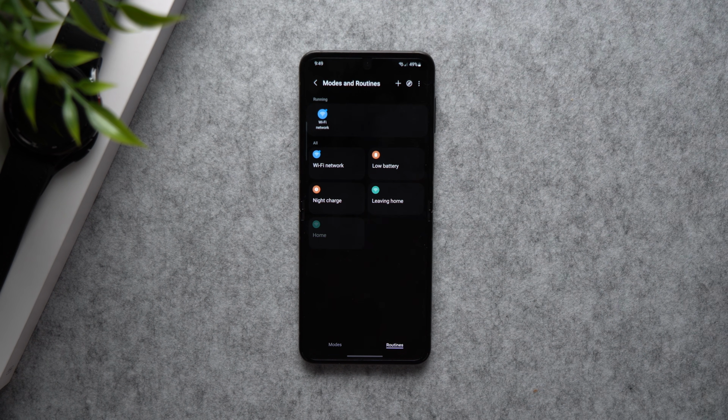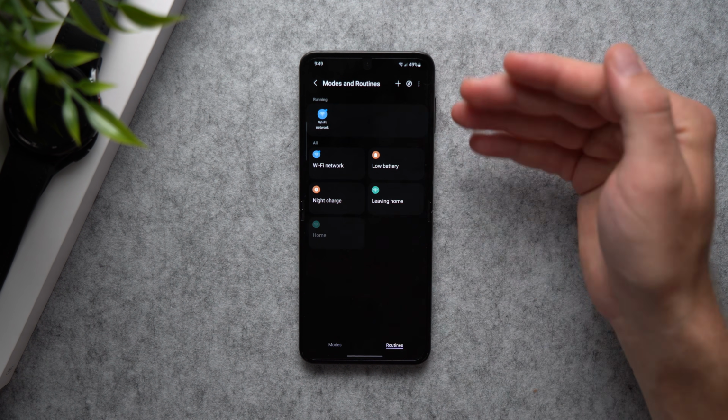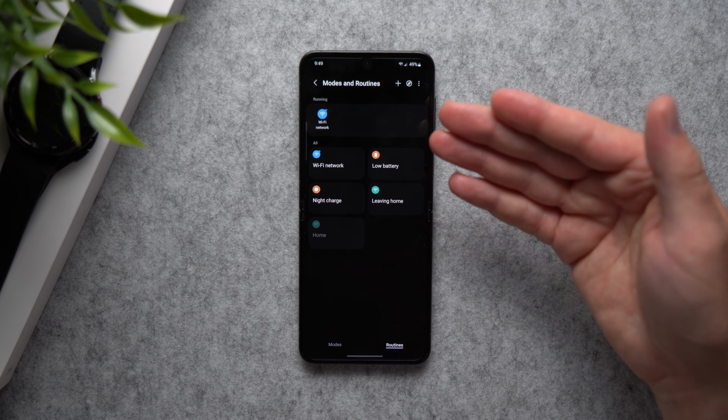So what's going to happen is every time our phone connects to our Wi-Fi, it is going to keep our phone unlocked. You no longer have to put your fingerprint or your Face ID or your PIN. It will just stay unlocked.